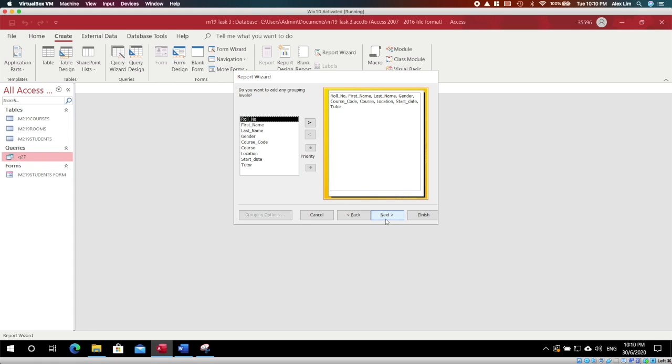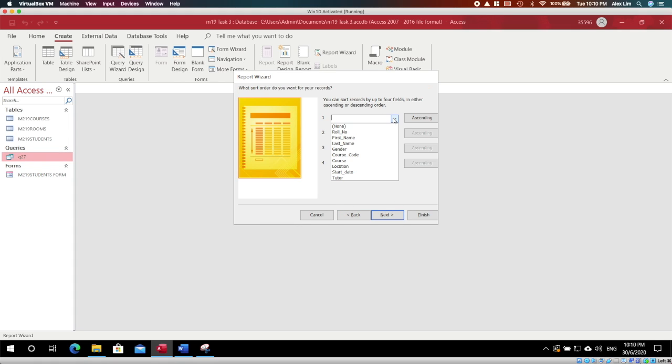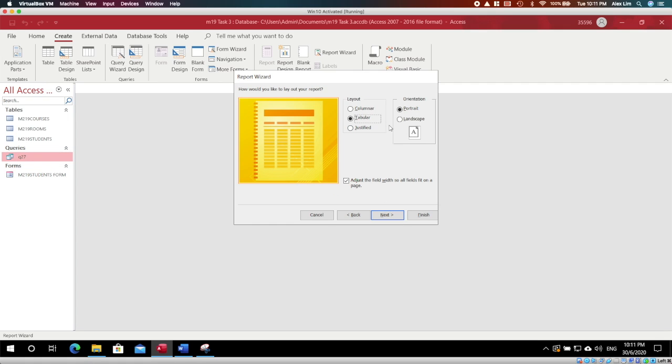Now we are required to do the sorting. This is bullet point number 4. So ascending order of course code, and then ascending order of last name, next. Now the question wants us to make sure that the report is landscape and it is a tabular report. So you don't actually need to change this. Question papers never usually ask you to change this part.